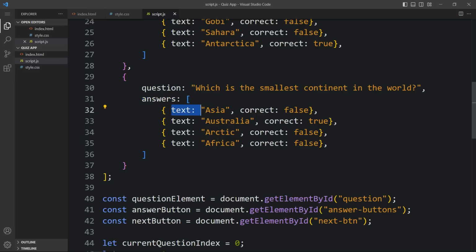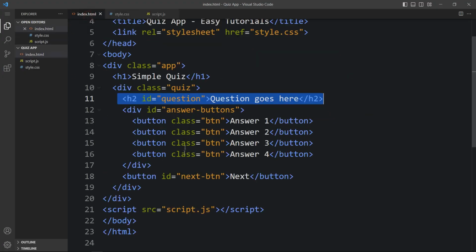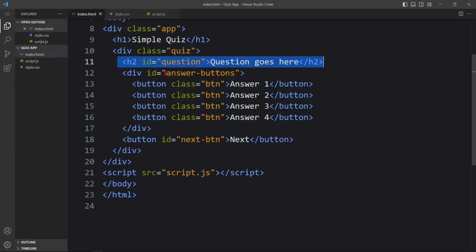So it will add the first one, then we will add the second one, like that. So it will add the text in the button. Then in the button we have to add one class name, so we are adding button.classList.add and the class name btn. So it will add this btn class name in this button. After that we have to display this button inside the div, which is here, answer buttons.